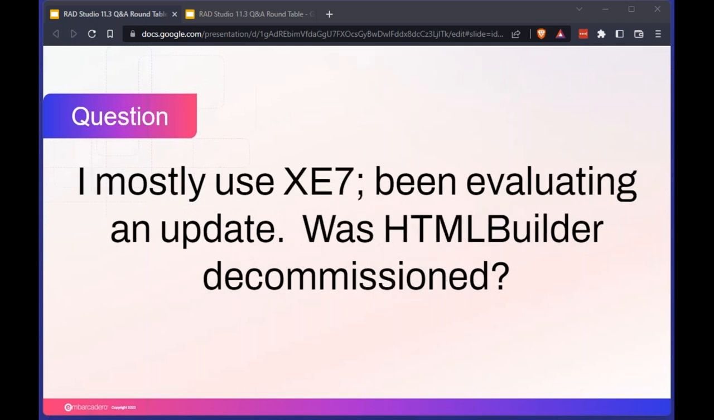I mostly use XE7 and am evaluating an update. Question is, is HTML5 Builder decommissioned? Is it still around? What's the status of HTML5 Builder? No, it's not available anymore. I mean, it's available in that old version, but there's been no update and it's not sold or bundled with RAD Studio anymore.